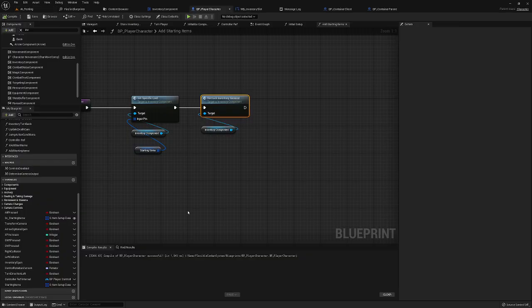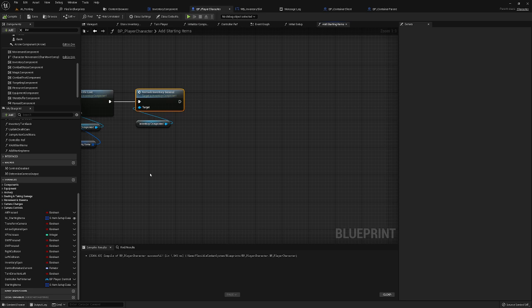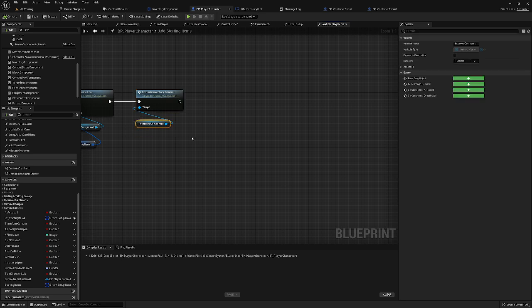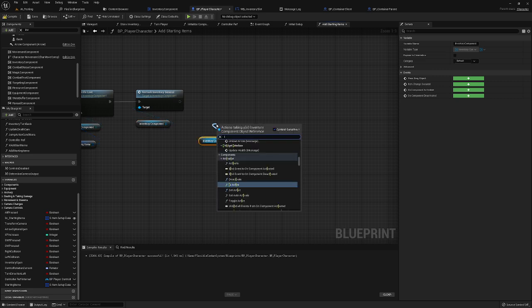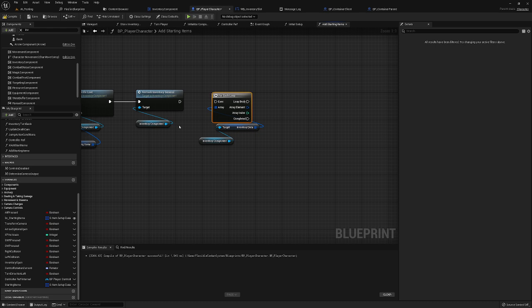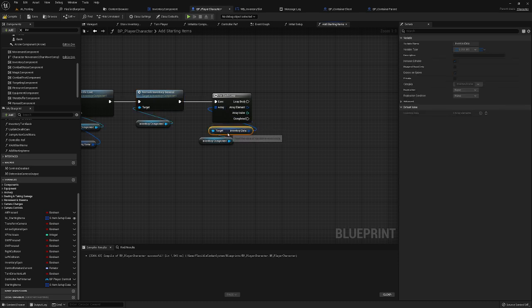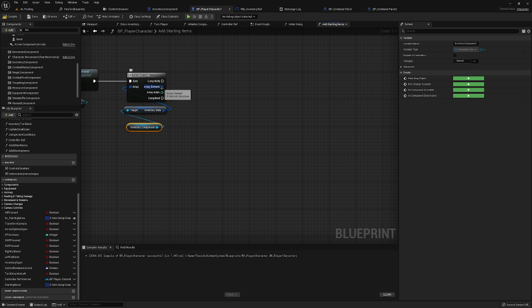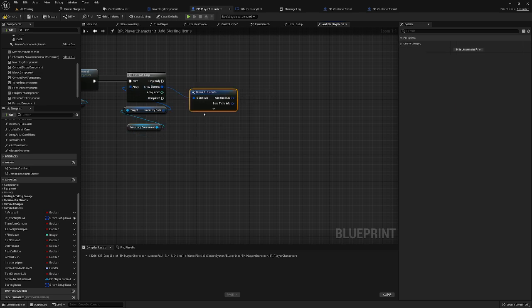So back in the player character, next thing we want to do is loop over our inventory and find it. Our inventory is called inventory data. Get that value. It's an array, so we want to loop over that. So for each loop, sensitive, it's sometimes hard to grab things. Okay. And then each item that comes out of here, we want to make sure.